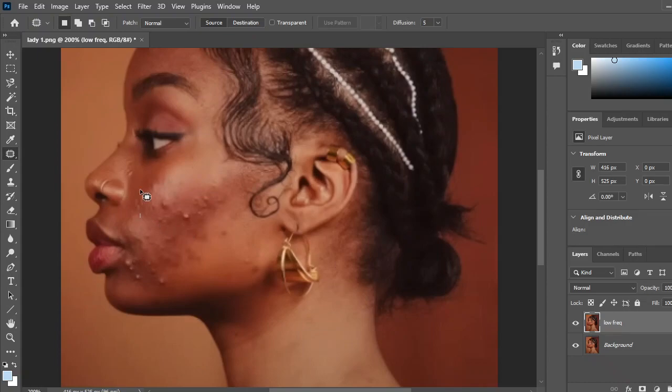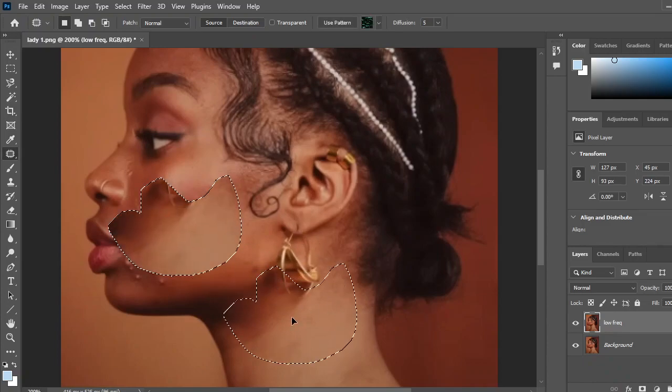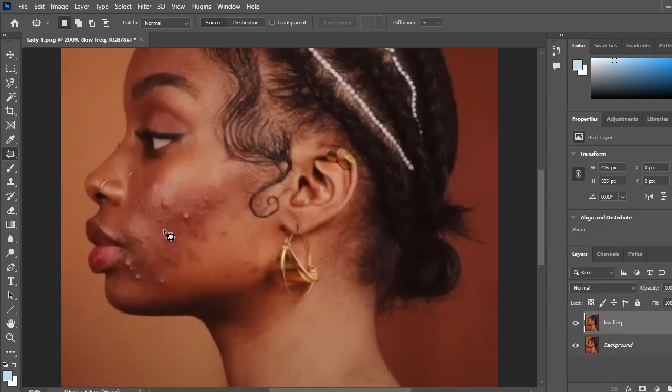Then you also cannot circle something as big as this and put it somewhere. See, it's going to give you a very wrong result. So it's an art. It's work actually.